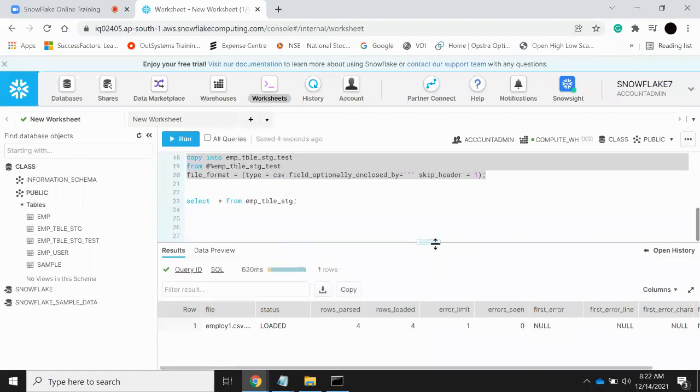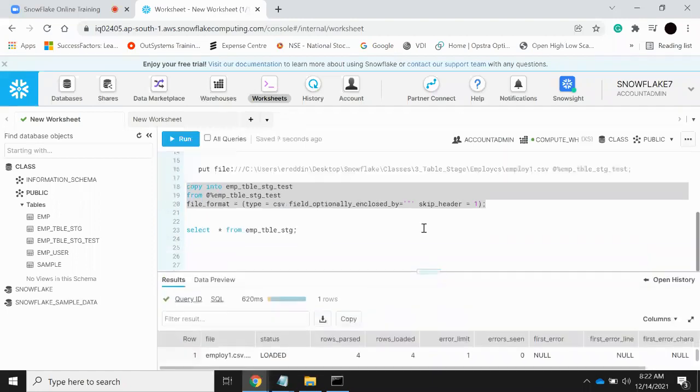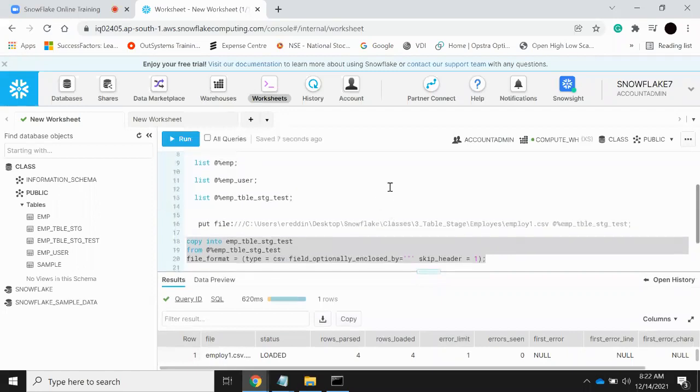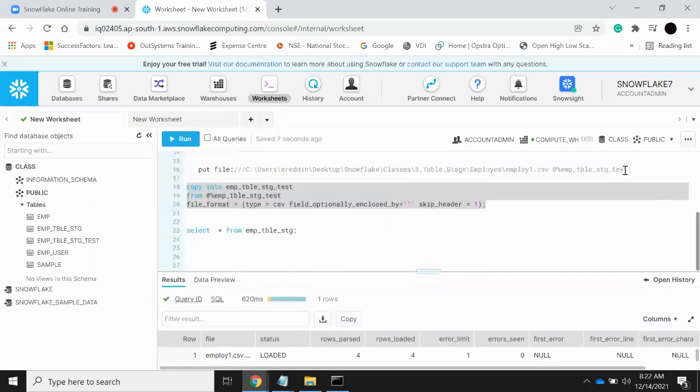Now observe this, it's allowed you to load. Okay, this is fine, so let's keep it aside. Now, one thing: when you are uploading, previously, Dinesh, we have used this stage area, right?